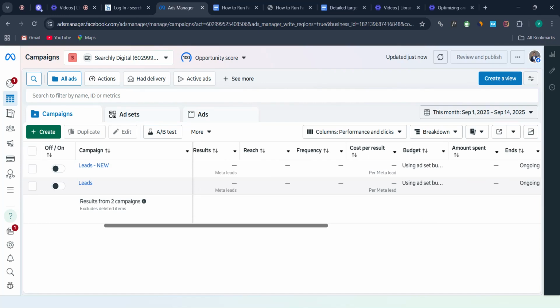So if the cost per lead is so high, if the click-through rate is so low, there might be three issues. So the first one might be the budget. Your budget is too small. The second might be your creative. You don't have a good creative. And the third might be the audience. There's no proper targeting.